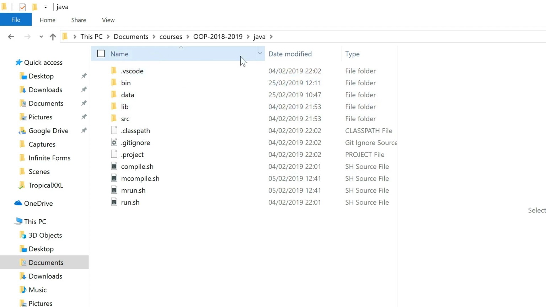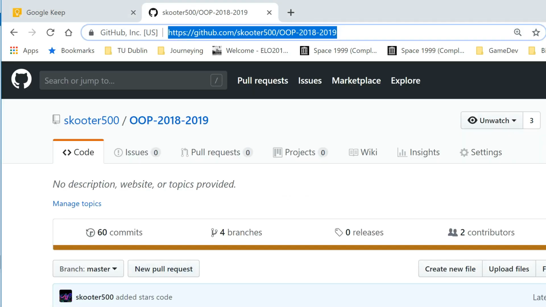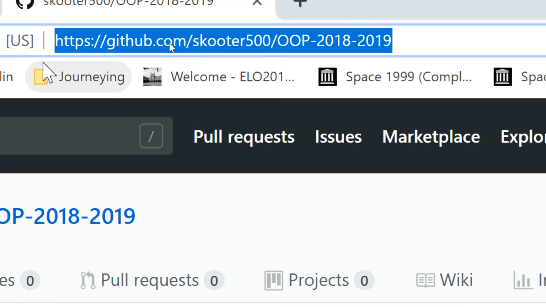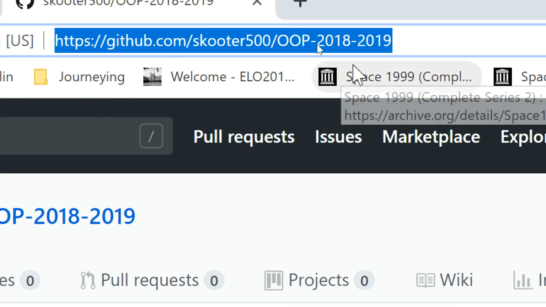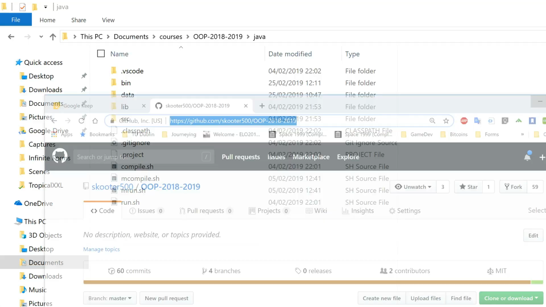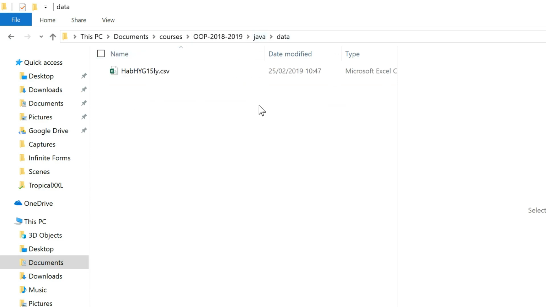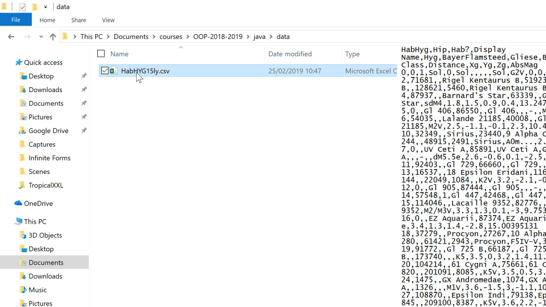By the way, you should clone the repository for this course if you need to get the starter code. This is the URL you need to go to in order to get all of the code that I'm working on today: github.com, scooter500, OOP 2018-2019. When you clone the repository, you get this structure here, and here's the Java folder. Inside the Java folder, there's this folder called data, and inside here is a CSV file.